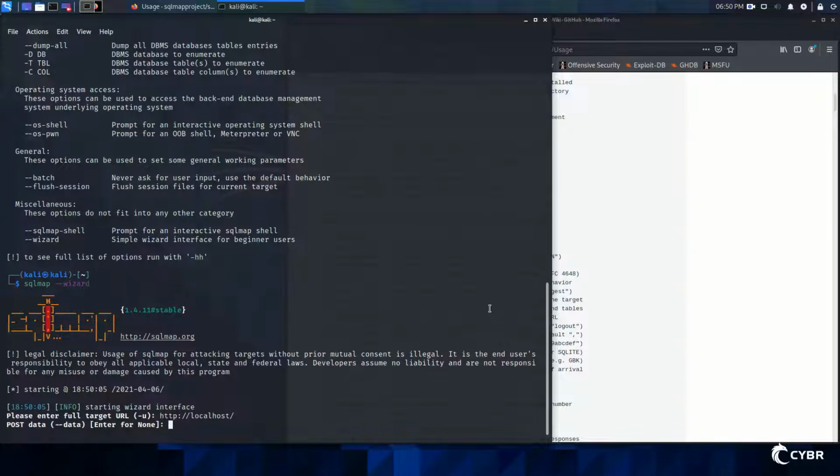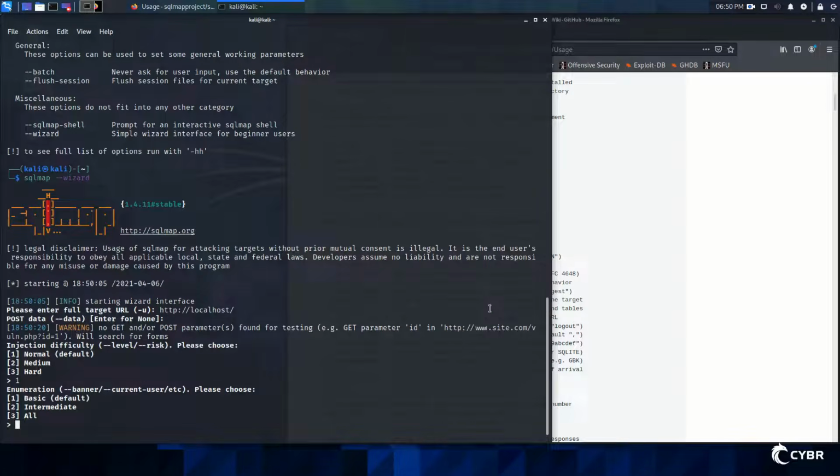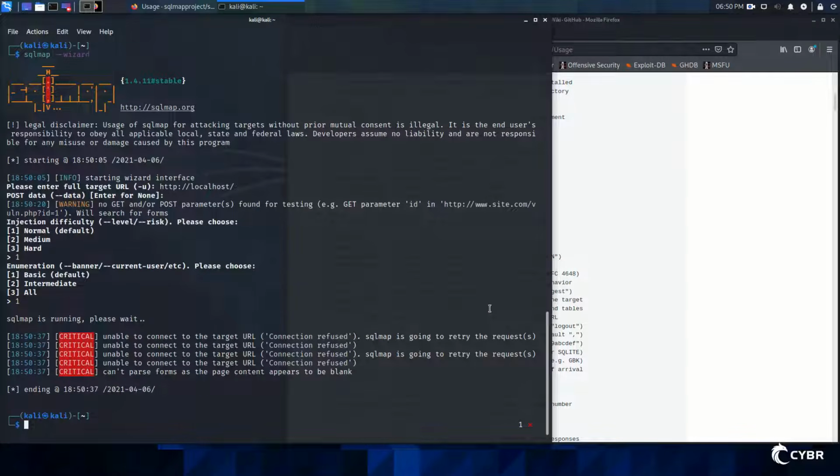Then it asks for post data, but if there's none, you can just press enter, which is the default. Then it will ask for injection difficulty, which changes both the level and risk options with a default of 1 for normal. So we'll just do that. And then again, it asks us for enumeration. We'll choose just the basic enumeration options, at which point sqlmap will start to run.